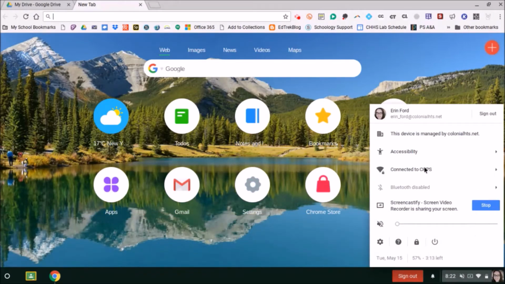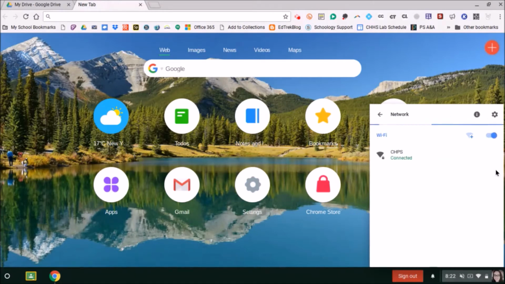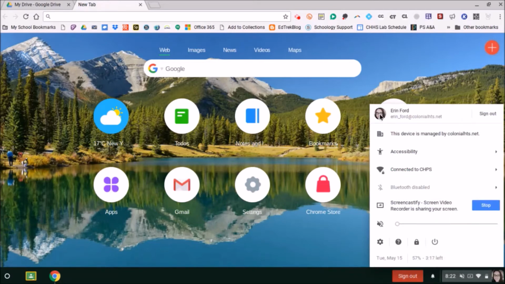Look in the lower right-hand corner to see the Wi-Fi symbol. Click on the symbol to check to see if the Wi-Fi has been switched on and is on the correct network. If it is on and still not connecting, contact the computer support specialist.